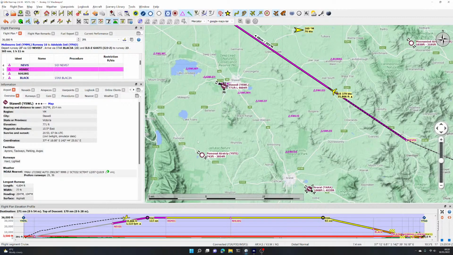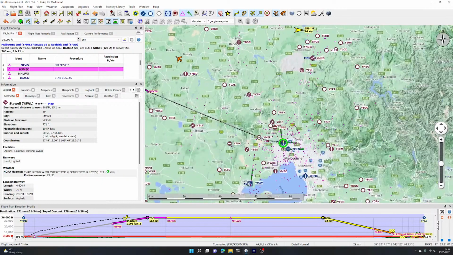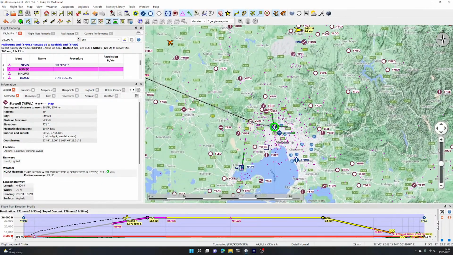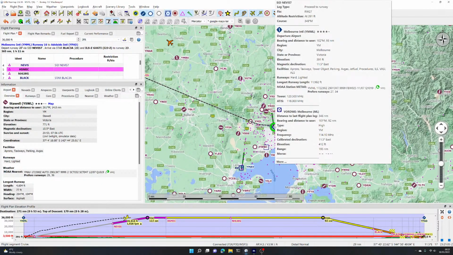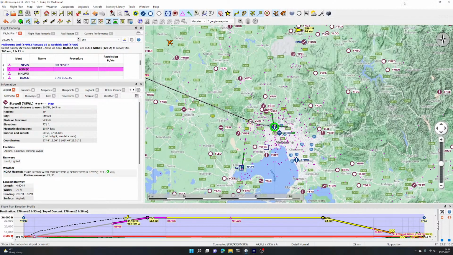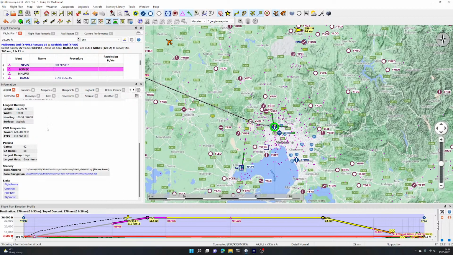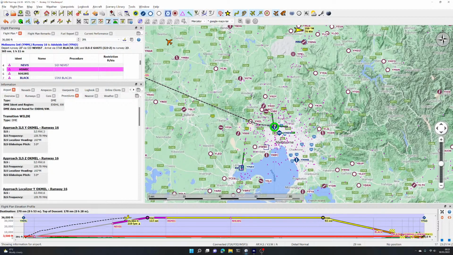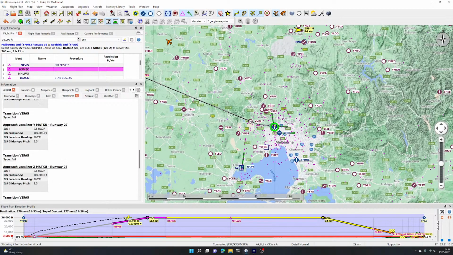There aren't any obviously at that one, but if we did it for a bigger airport, even if you hover over an airport, it will tell you it all. It will give you a summary. But obviously we can do the same thing and show information for Melbourne, and it gives you the summary, but also you get all the procedures, like all of them.